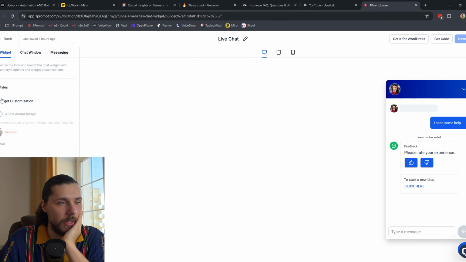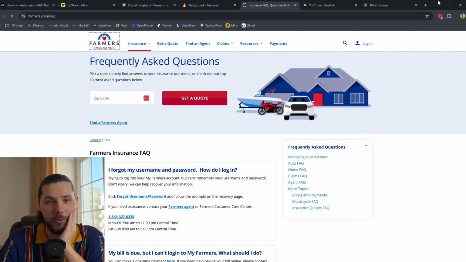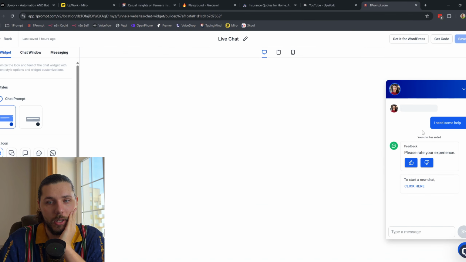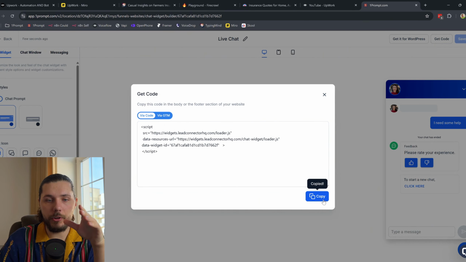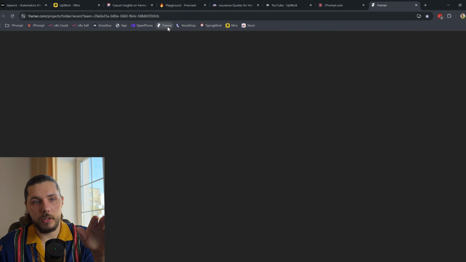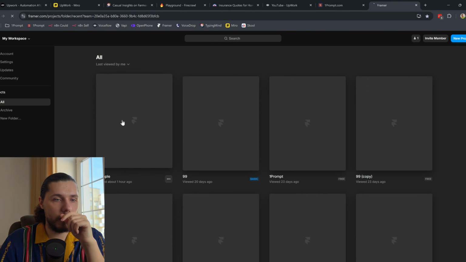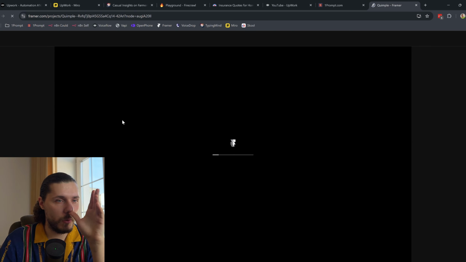We're not going to customize it, by the way. It also looks blue, so that's great. Okay, let's get the code. We don't need to configure anything here. The magic happens on the back end. Now, how do we test it out? Let's go to Framer. My agency website is sitting in Framer, and I have a page for testing, and there we can embed it. Okay.